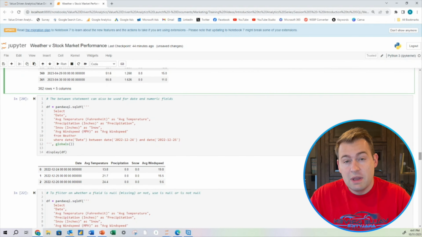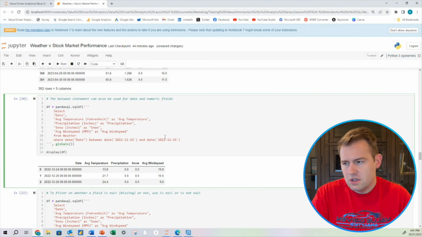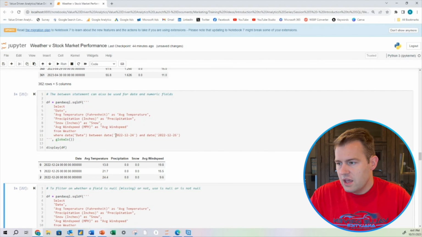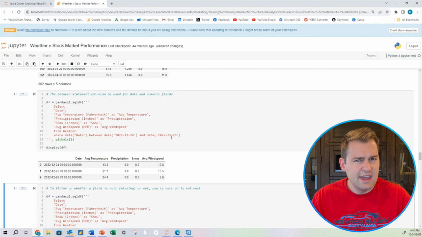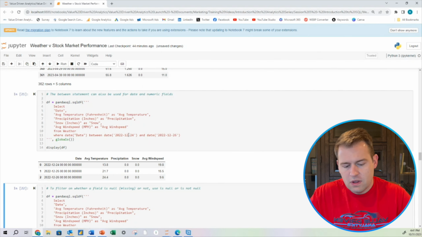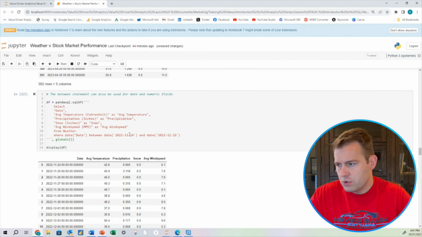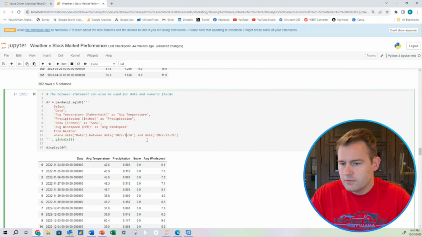And you could use this for numeric variables as well. Between 5 and 10, for instance, if you had a number variable. In this case, we're applying it to a date. So you run this with the between, and there you go. We get the dates that are between the 24th and the 26th in this case. Perfect. We would have done this for November, pulls an even longer range.